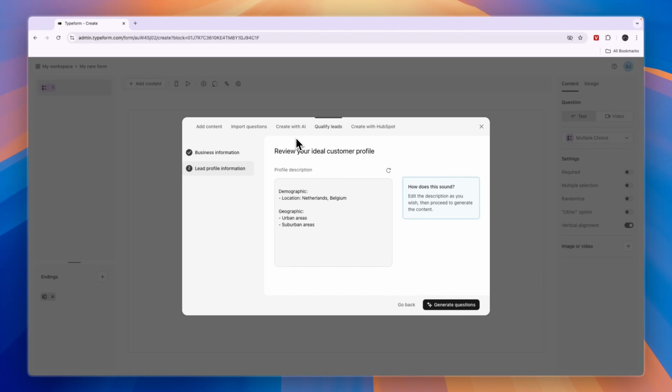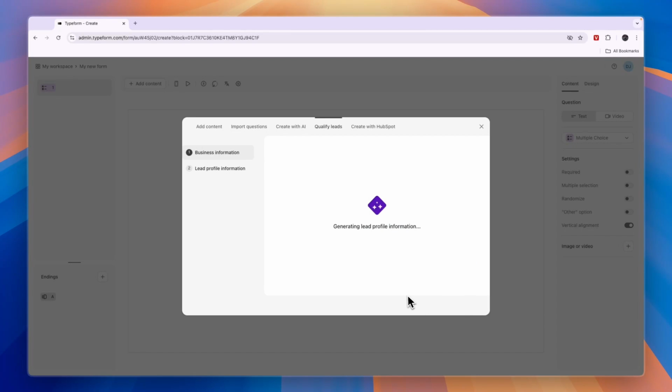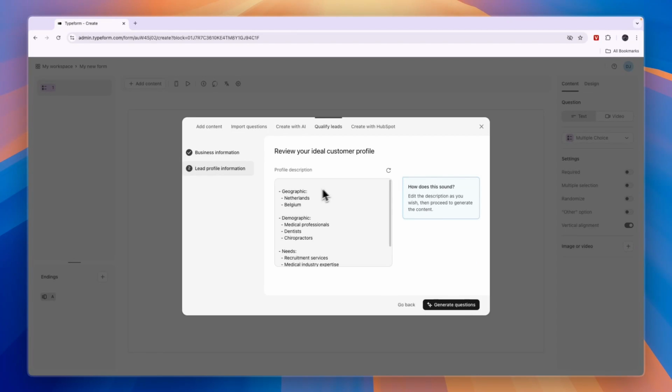So now it will generate a lead profile based on what you added in the business information. So for example, I made a business information description about a recruitment agency in the Netherlands and Belgium for medical businesses such as dentists, chiropractors and more. Then here in the lead profile information, it will then use AI to see your ideal customer profile. So geography, in this case, Netherlands and Belgium, then demographic, medical professionals, dentists, chiropractors. Then your needs are recruitment services, medical industry expertise, and the industry is healthcare. So then you can click generate questions.